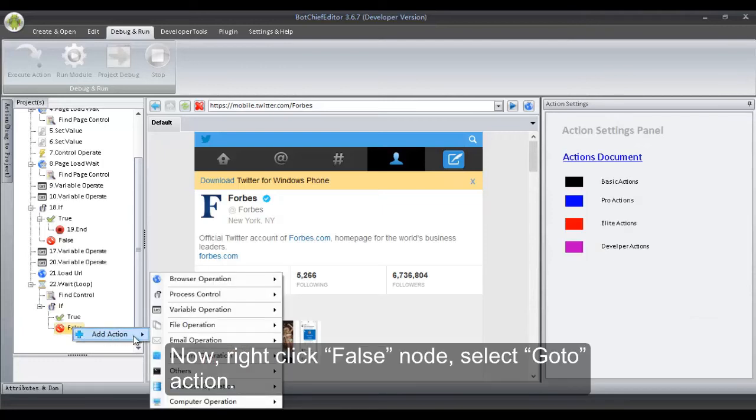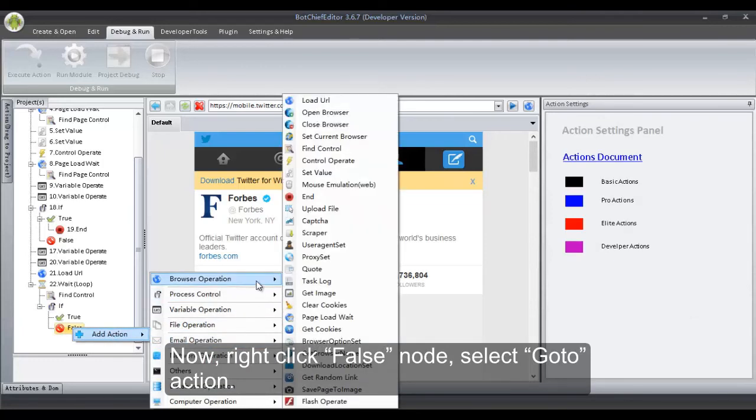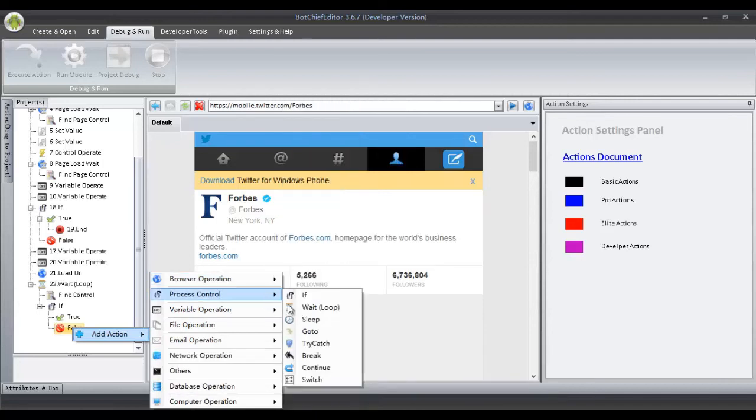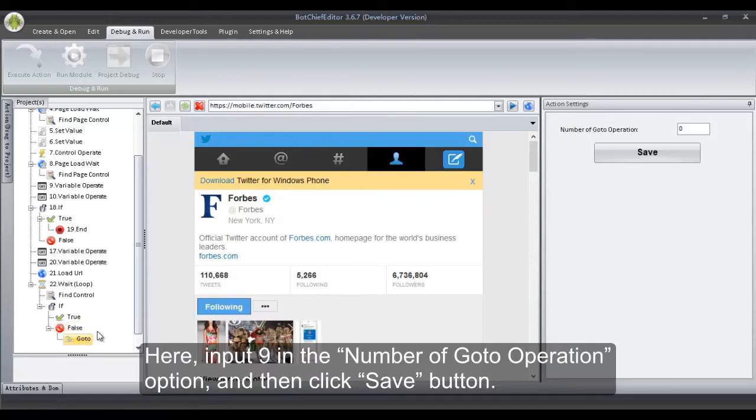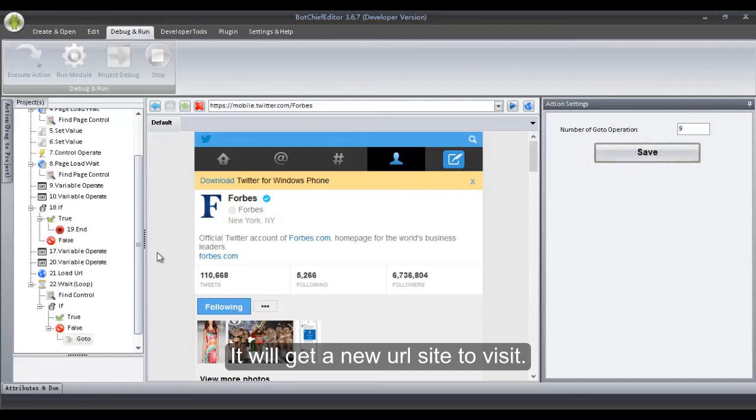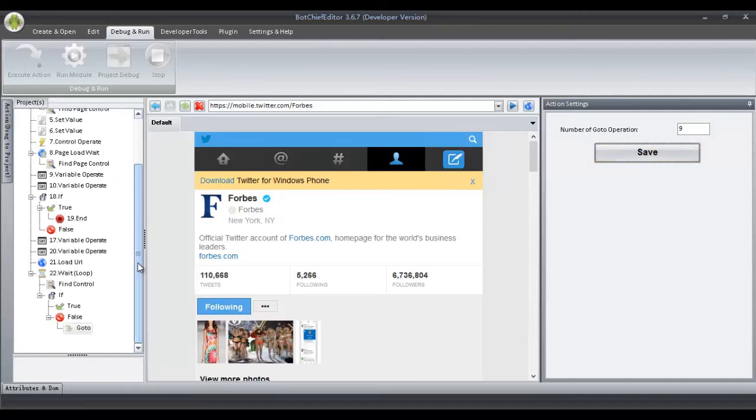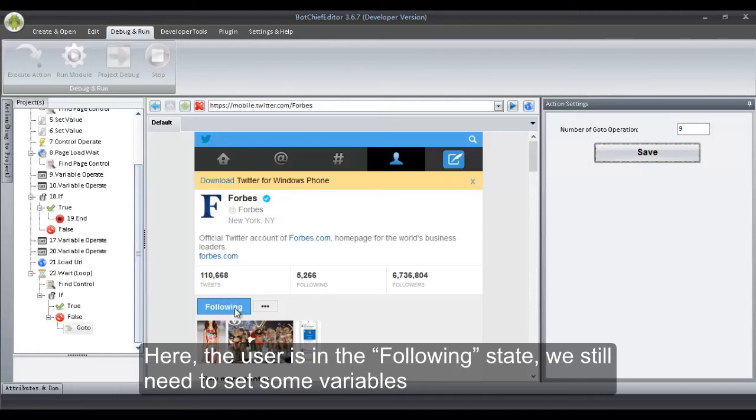Now, right-click False Node, select Godot Action. Here, input 9 in the number of Godot operation option, and then click Save button. It will get a new URL site to visit. Here, the user is in the following state.